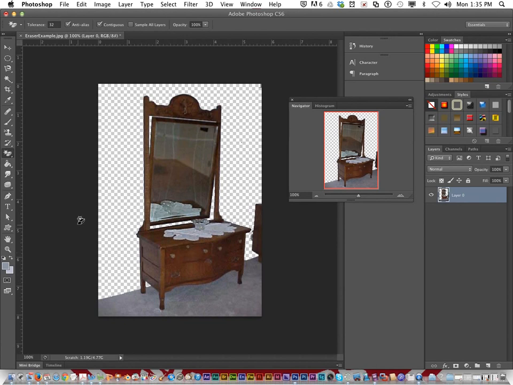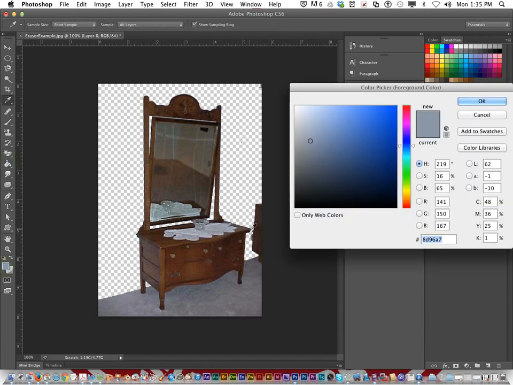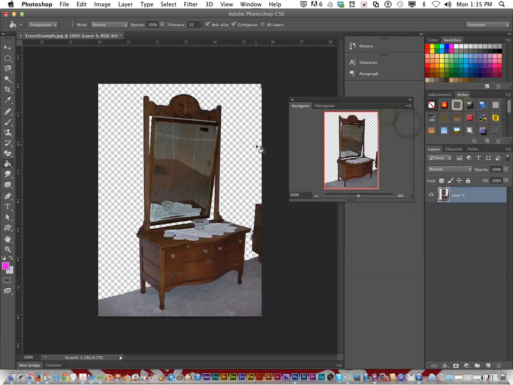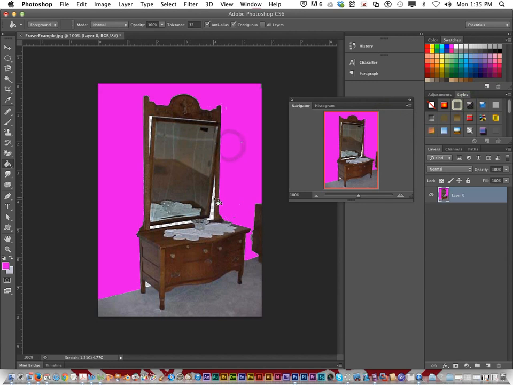So let's say we're thinking about painting the room. Let's see what kind of color looks good with that dresser. So get the paint bucket tool, choose a color. I'm going to choose purple and fill it. There you go.